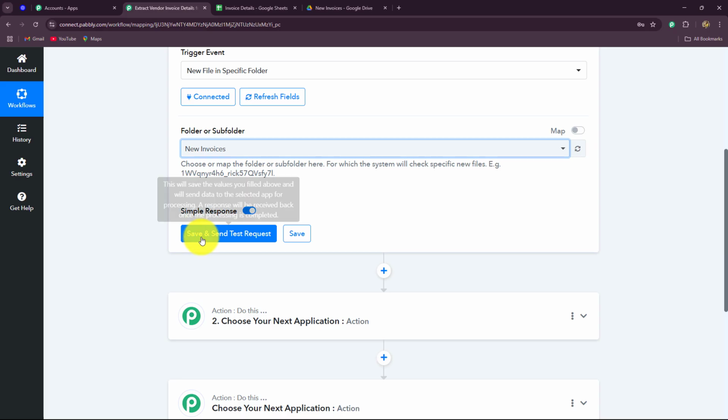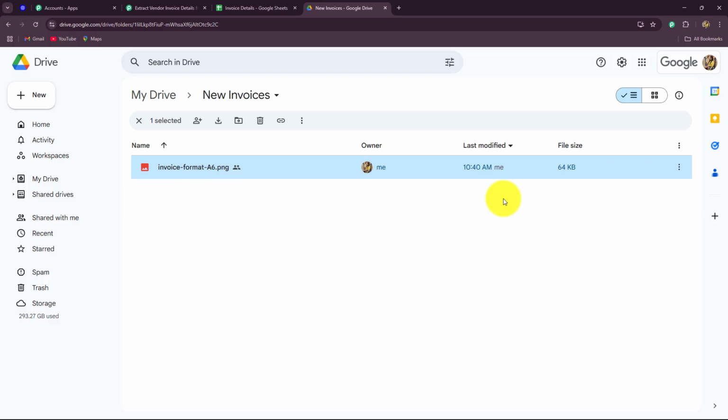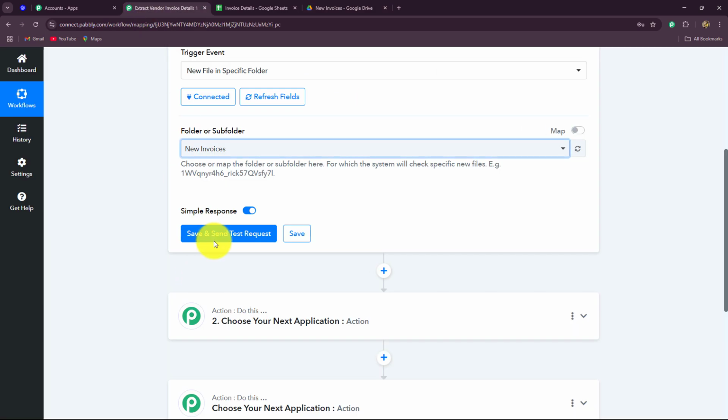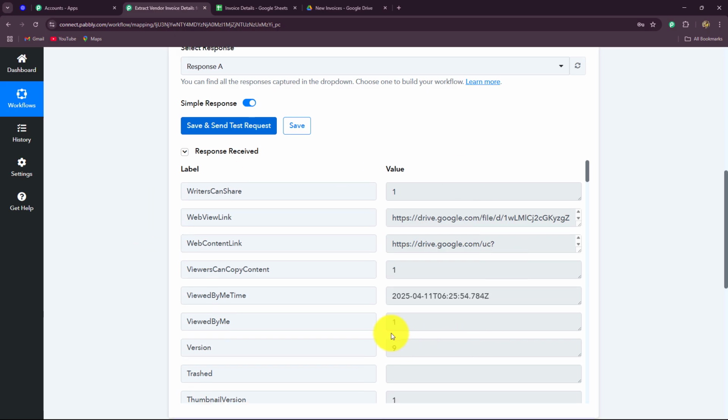Therefore, currently when we click on the Save and Send Test Request button, we are going to receive the response of the last or latest invoice which we have uploaded in our Google Drive folder. This is the invoice which was uploaded last in my Google Drive folder. So when I click on the Save and Send Test Request button, I'm going to receive the response of that invoice only. I have received the response.